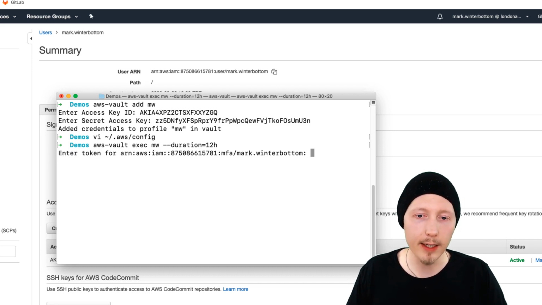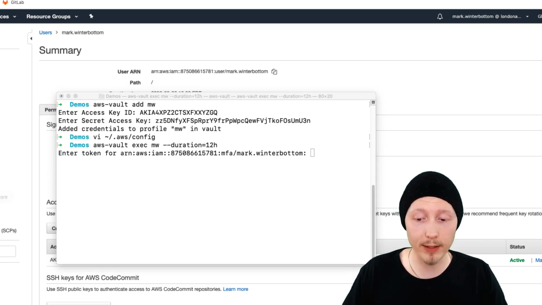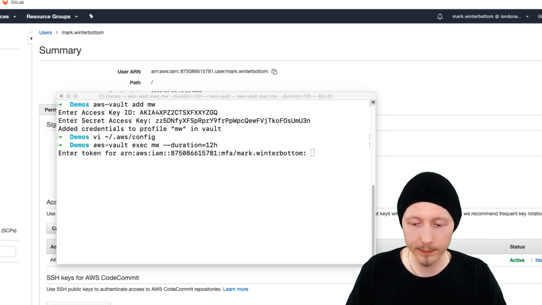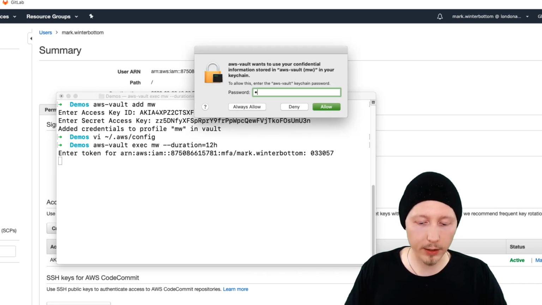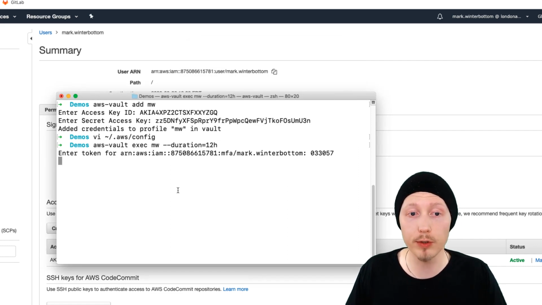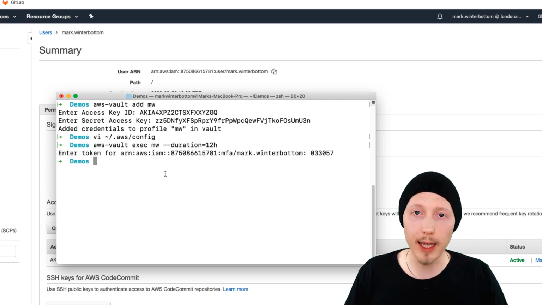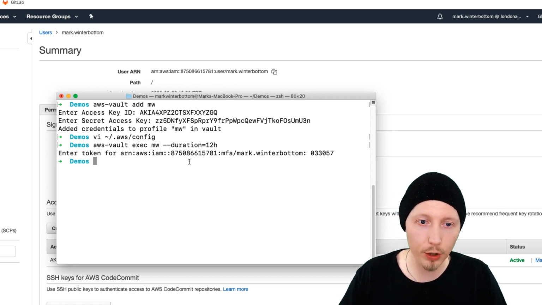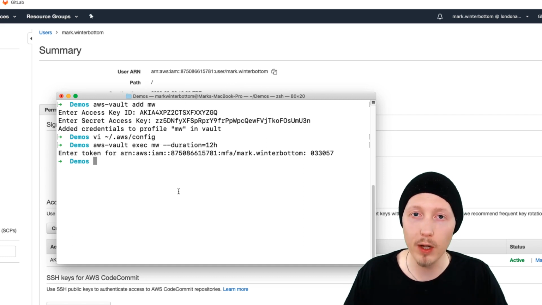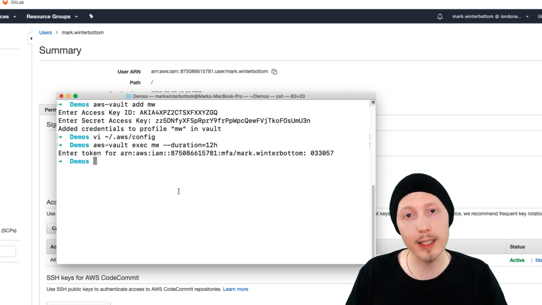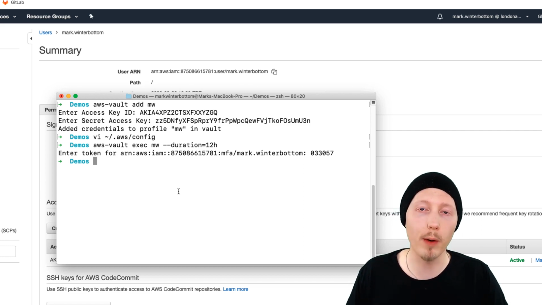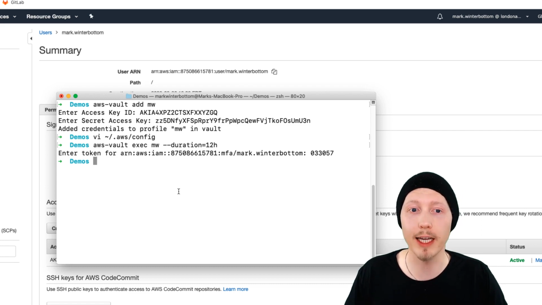Okay, so I'm going to hit enter, and now it's going to ask me for my MFA token. So I'm going to go ahead and get that, and I'm going to paste that in there. Okay, so now it's asking for my keychain access again, so it can store these new credentials, and you can see that it goes through and it adds the credentials. Now, what it's done here is it's added environment variables to our session here in the terminal that allows us to authenticate. So it will add this secret key and the ID, as well as a temporary token that is generated when we authenticate with multi-factor authentication.